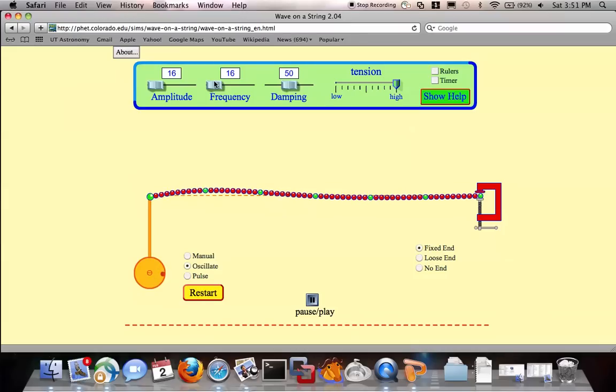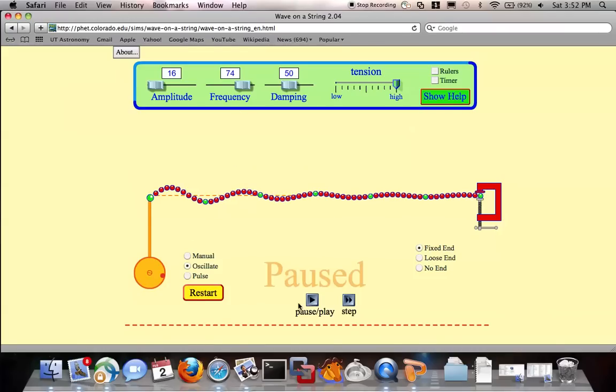Now the wavelength is very long. If I make the frequency high, the wavelength will be very short. I can also change the tension on the string, and that will change its behavior as well. I urge you to take some time to go to this site and play with this tool to just get some feeling for how the waves behave.